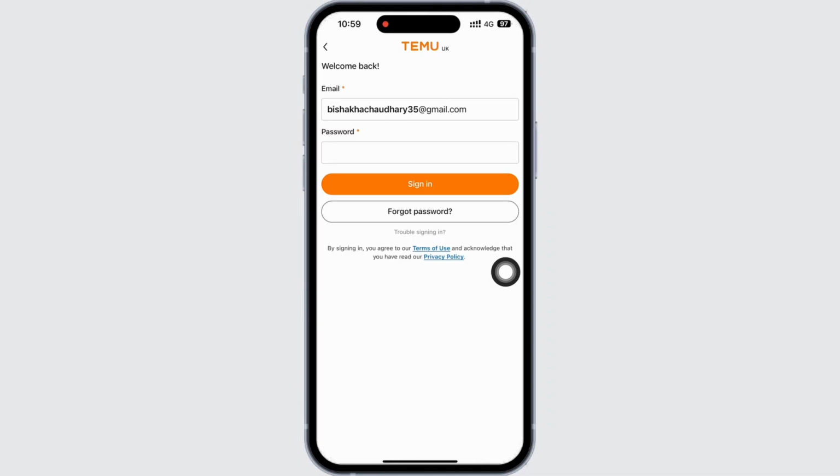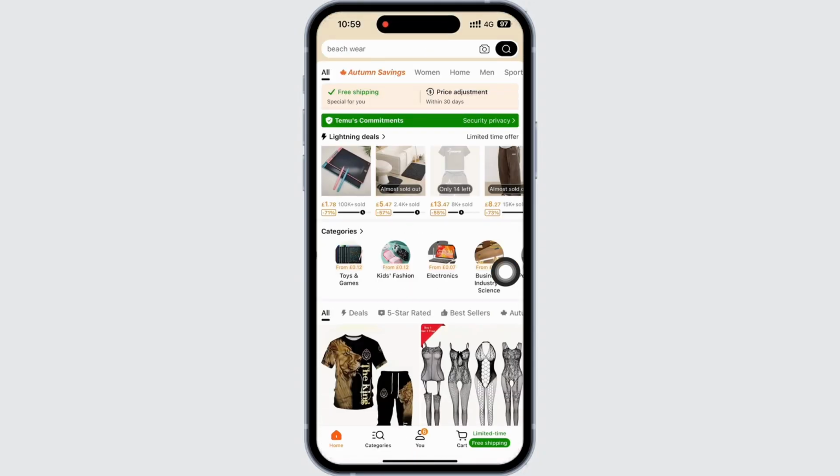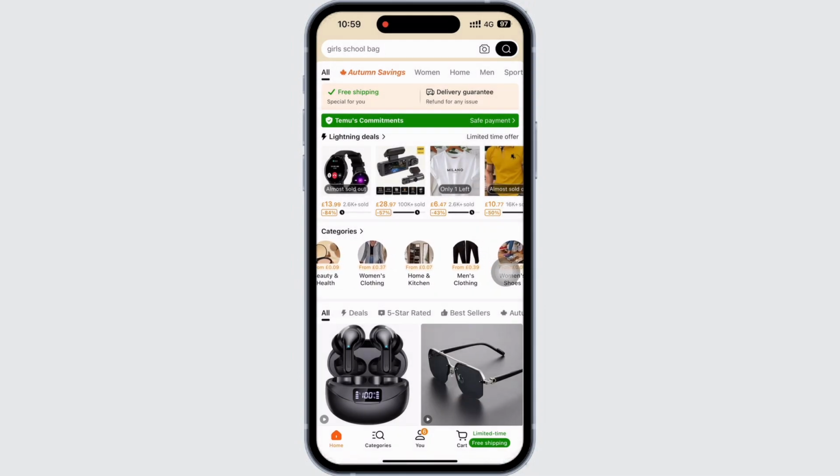And just in case you have forgotten your password, then you can tap on the forgot password button and recover your password and log in further to Temu. So this is how you can log in to Temu account.